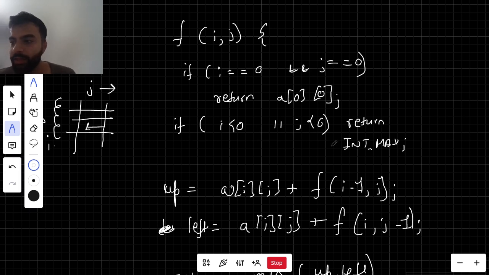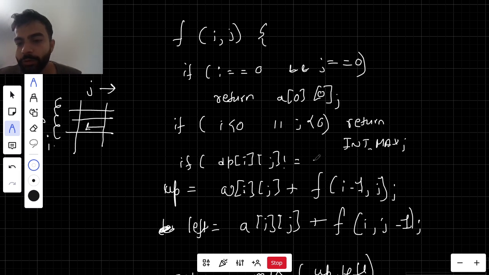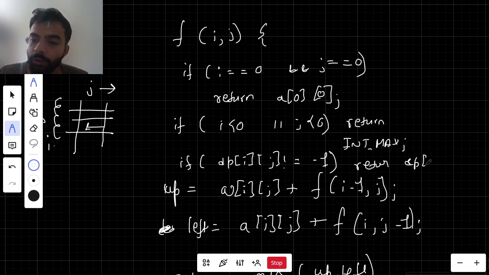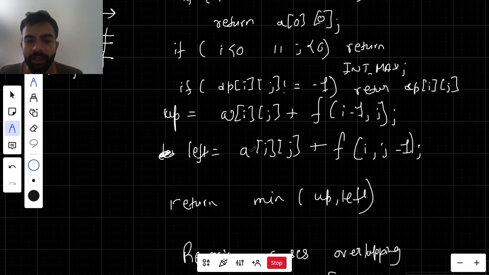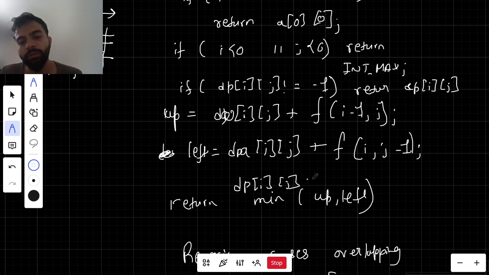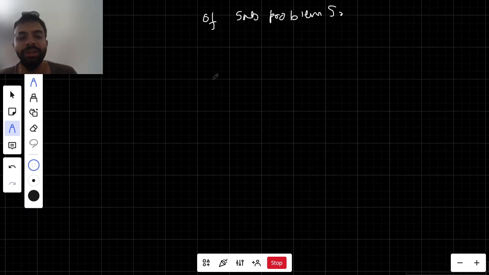Over here where I've written INT_MAX, I'll be adding one more line: if the dp of i and j is not equal to minus 1, I can return the dp of i and j. Wherever I have used the grid array, over here it will be dp, and over here also it will be dp. And while returning, we are going to set dp of i and j equal to this particular value.